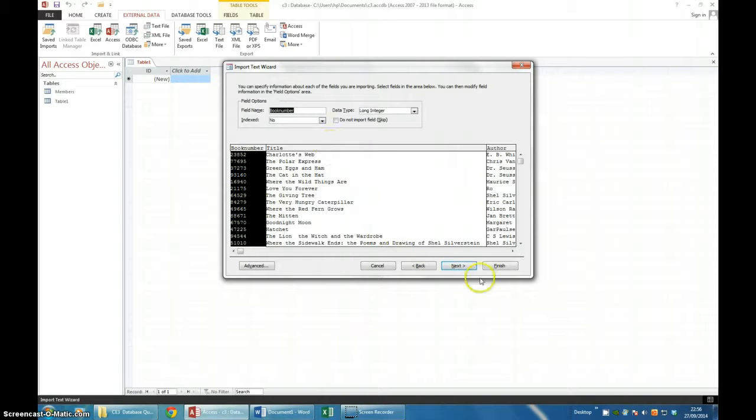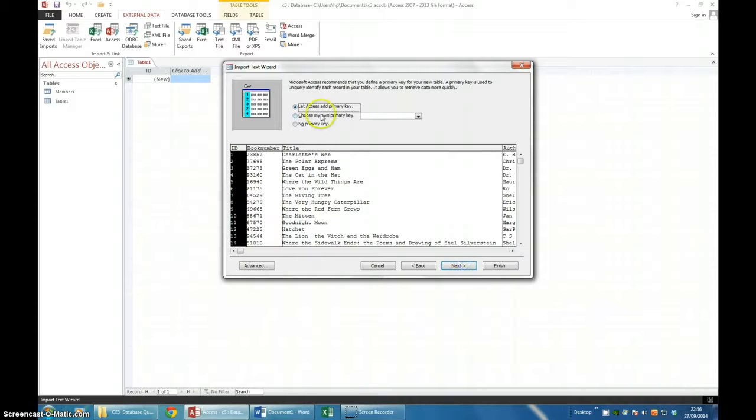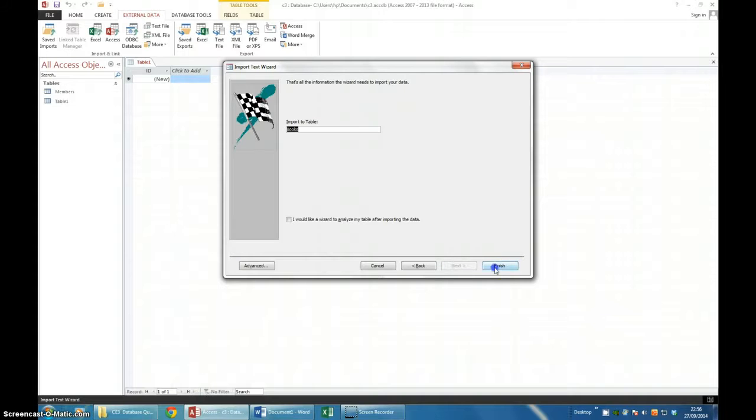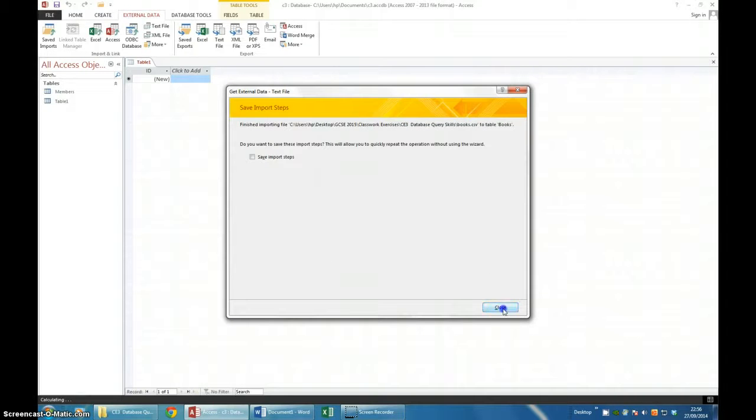There's the book number, which I'd like to choose my own primary key again. Now book number is unique, that's my primary key. And finish, that's gone into books. Close.